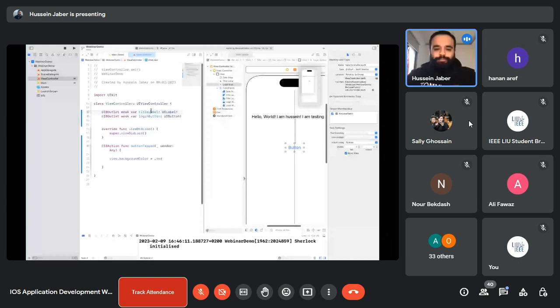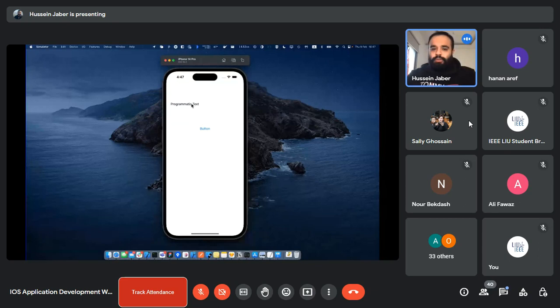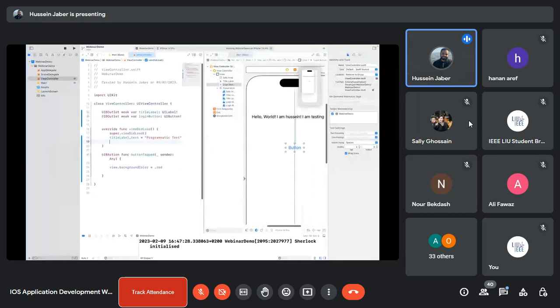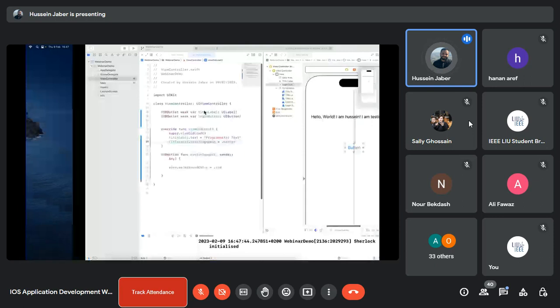So we can say here title label dot text equals programmatic text. You run it. And the text has changed. I hope you all saw it, right? But I also want to make the text alignment centered. Looks better.